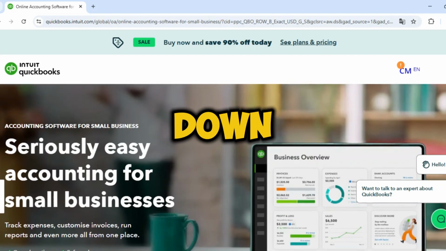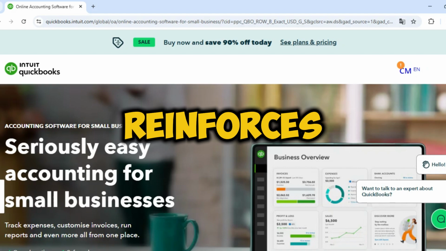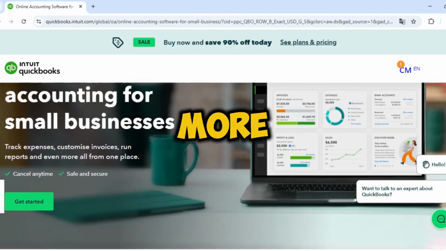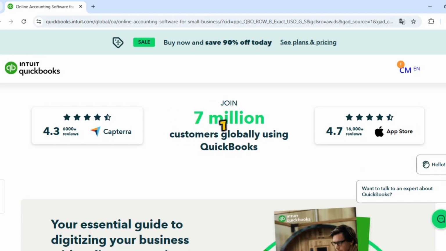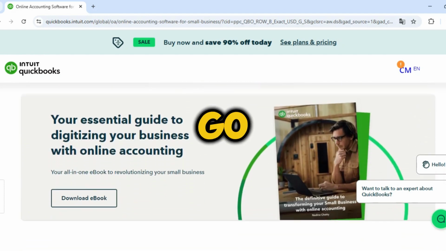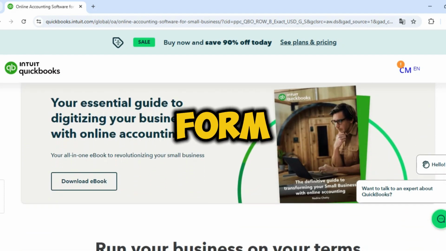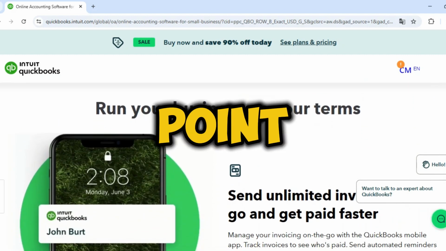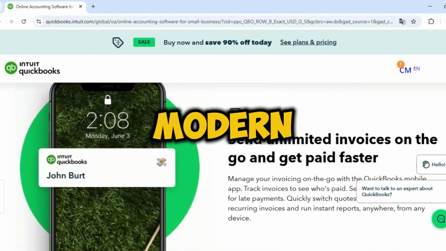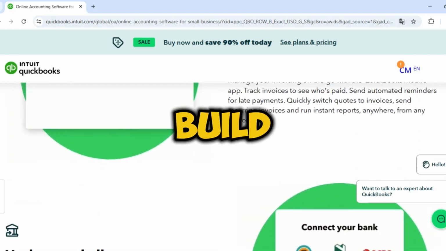Let's break it down. A customized invoice reinforces your brand identity and makes your business look more established. QuickBooks offers several ways to do this. Step 1. Choose a base template. Go to Settings, then Custom Form Styles. Click New Style and choose an existing template as your starting point. The simple or modern templates are great, clean slates to build upon.